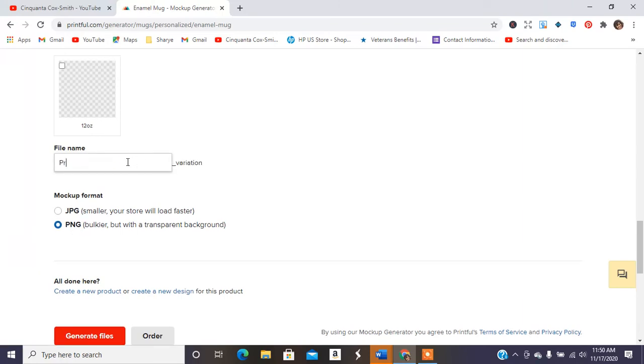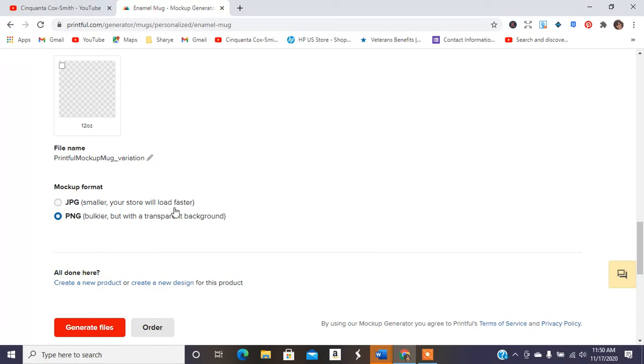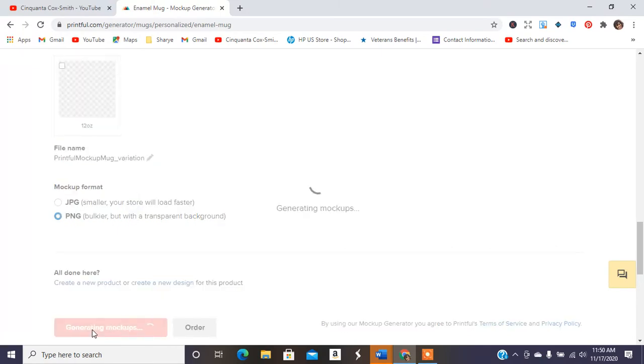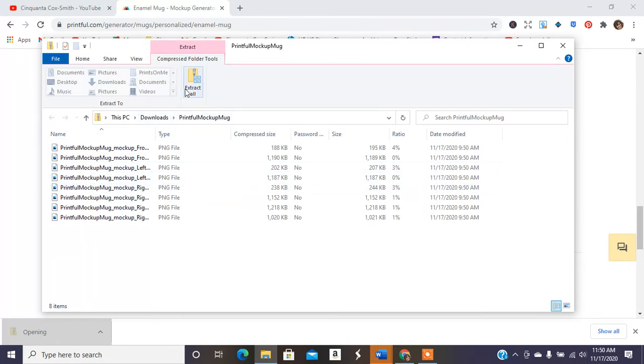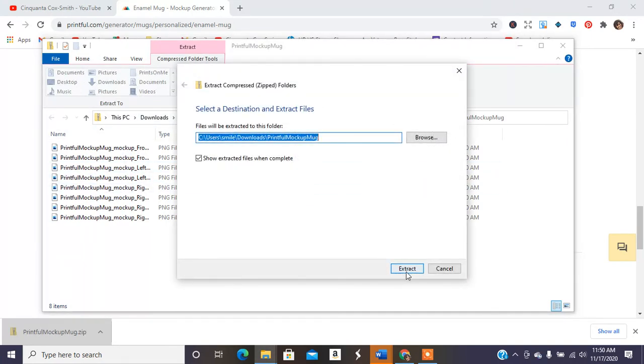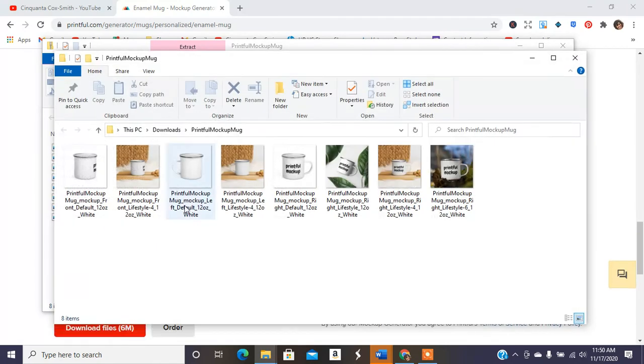So let's see, Printful mock-up mug. So that when it downloads, you know exactly what it is, okay? So you're not like, oh my gosh, where's that mug image or files. So once you name it, which I didn't show you guys in the first one, but know that you can name each of your files. So this is the Printful mug. I extract it and then we'll be able to see all of the different photos and variations of the mug.